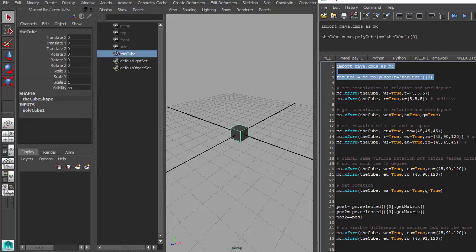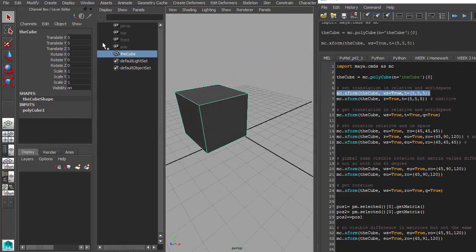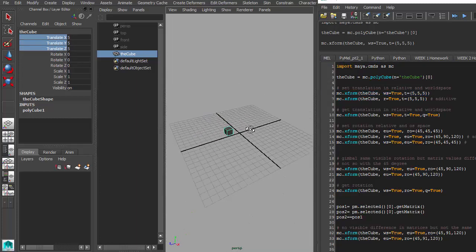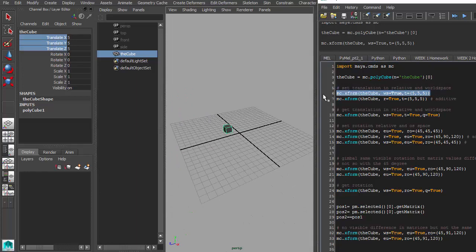One of the commands you can use is to move it in space. You have a relative command and a world space command. So you can transform this guy to 5, 5, 5, and I moved the channel box over here so you could see it. You can see it's moved to 5, 5, 5. And if you keep running that with the WS, which stands for world space equals true, it'll stay in the same spot all the time.